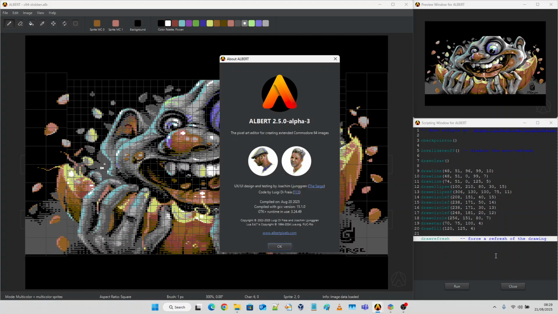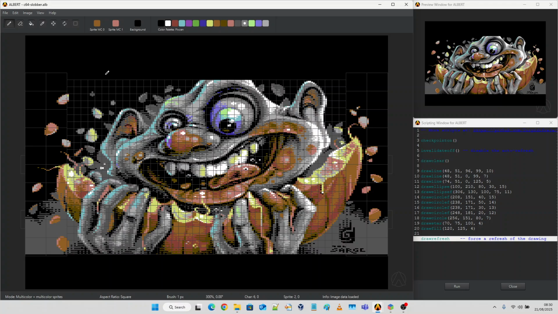Pretty much a lot of the development for Albert was really mindful of the fact that this migration was likely. So migrating Albert was quite quick, and as you can see, this is version 2.5.0 Alpha 3, and in the about dialog, it says that the GTK plus runtime in use is 3.24.49. So the version has been tested quite a bit by myself already.